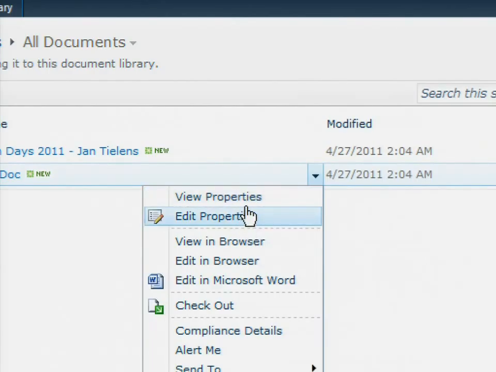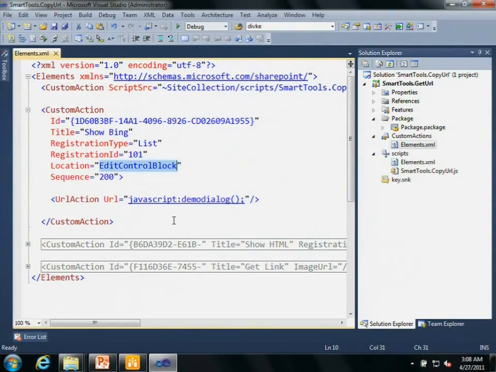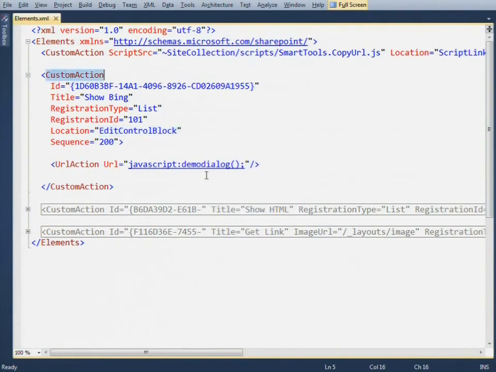So the custom action, the XML that I just showed you a couple of seconds ago, is going to add a new menu item in this very drop-down list or menu, whatever you would like to call it. And we're going to start fairly easy. The first custom action is going to be titled Show Bing. I'm going to show it in all my document libraries. And what's going to happen if a user clicks on this custom action, I'm going to execute some JavaScript, and I'm going to call a JavaScript function demo dialog.